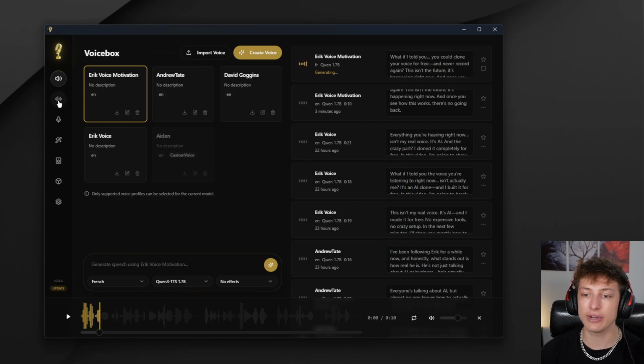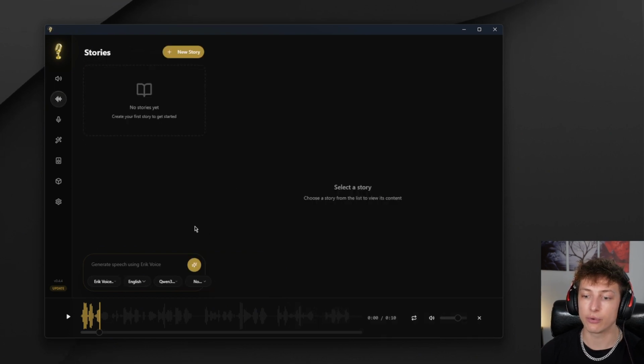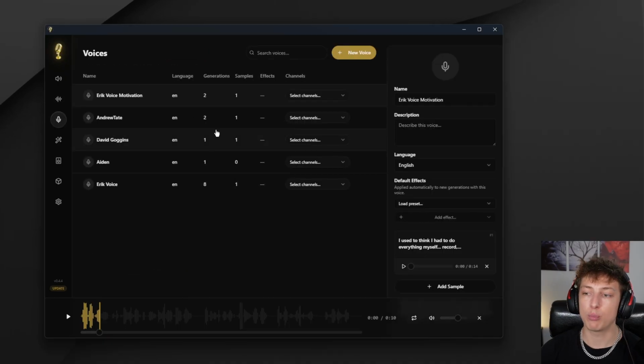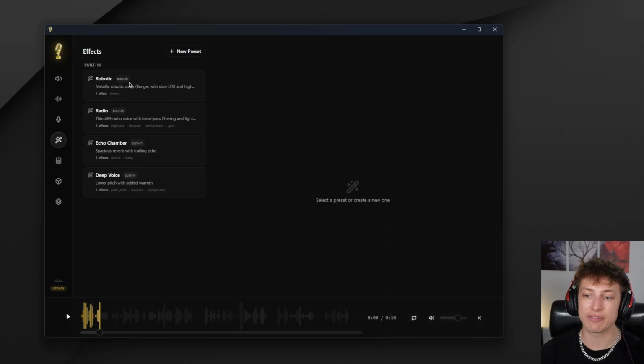Now, while that's loading, I'll show you guys the other tabs. So here they have a stories tab. You can create stories and make conversations flow with 2 characters. Here you have another tab where you can see all your voices, the language of the voice, the generations, the samples. Here we have the effects. We can also create new effects or import some effects.